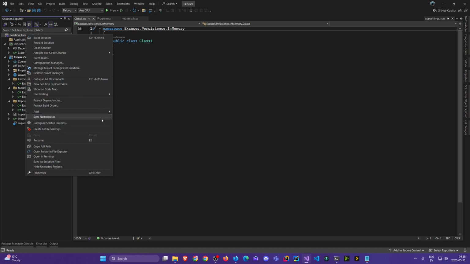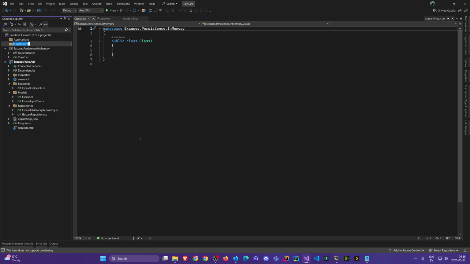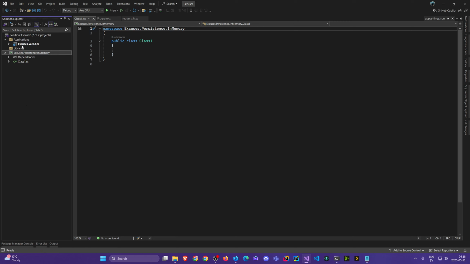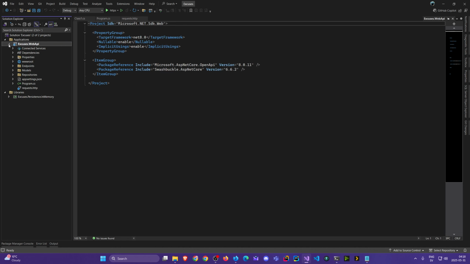And I'm going to add another one, and I'm going to call it Libraries. Then we already have this sorted alphabetically: applications and then libraries. I'll move my API to applications, and I'll move my libraries to libraries. And then we have that.